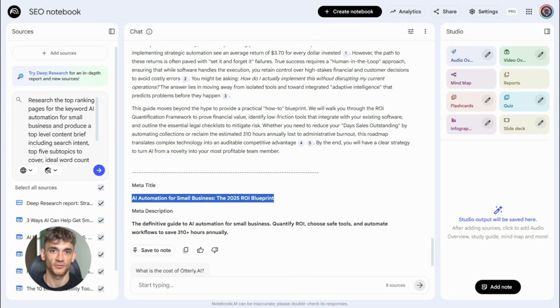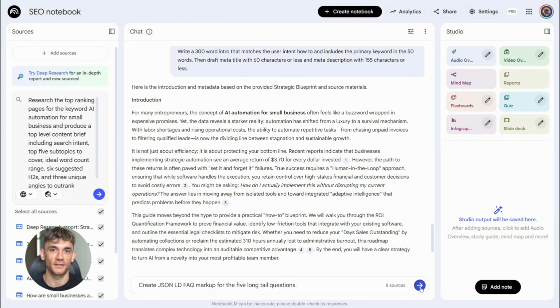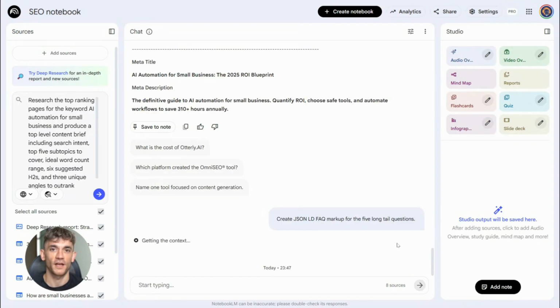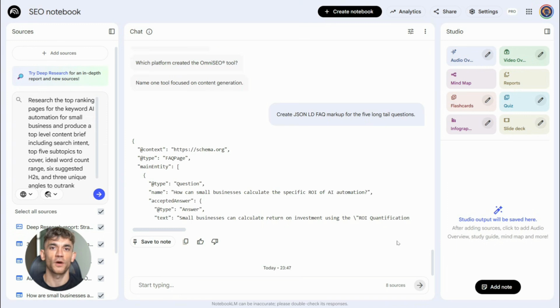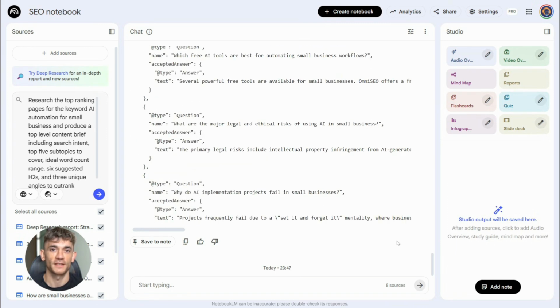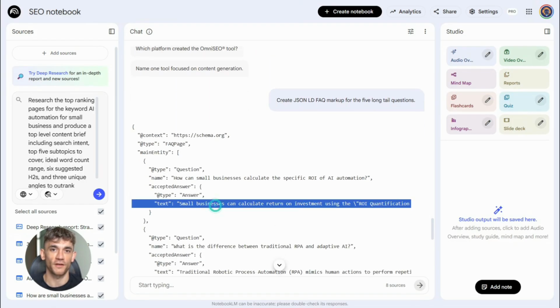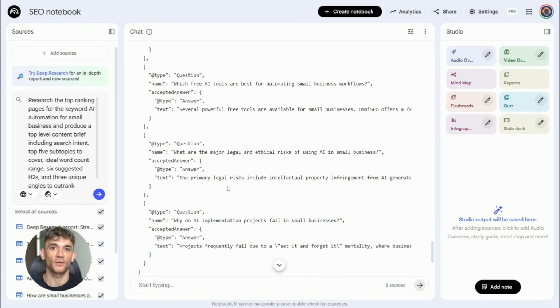Here's where it gets really powerful. Schema markup. Most people skip this because it's technical, but rich results get more clicks. So paste this prompt: create JSON-LD FAQ markup for the 5 long-tail questions. NotebookLM will generate the actual code. You copy it, you paste it into your page, and now Google can show your FAQs directly in search results. More visibility, more clicks, more traffic, and you didn't have to learn JSON or hire a developer.